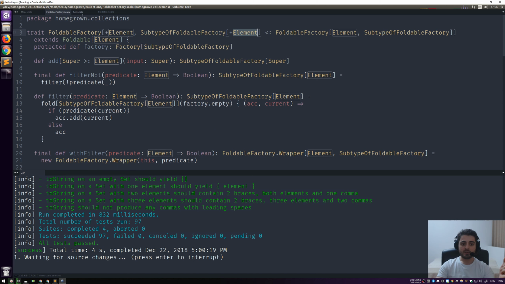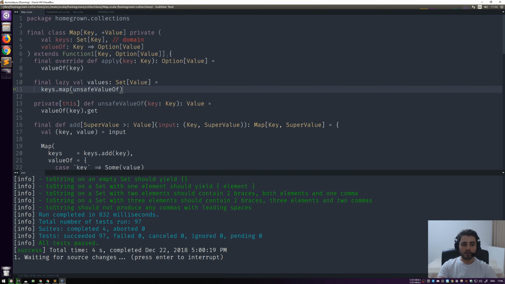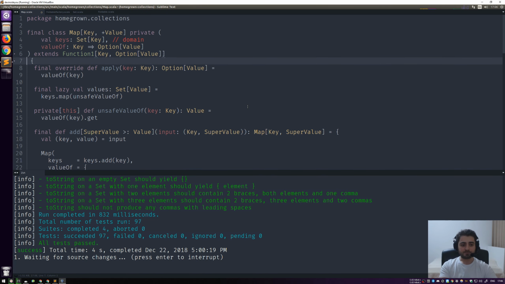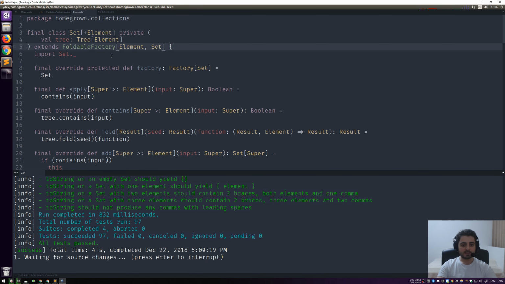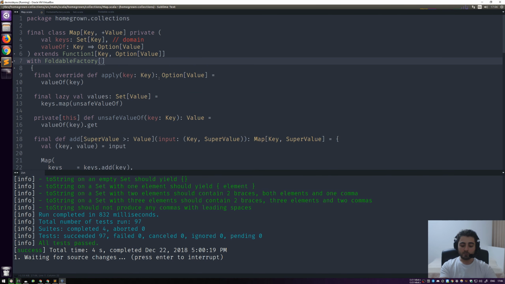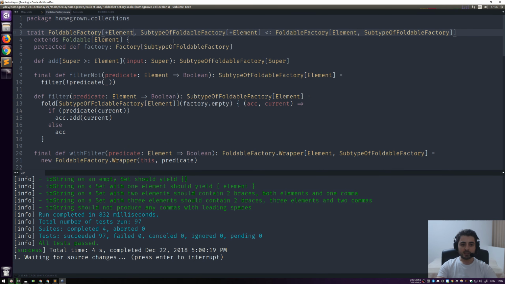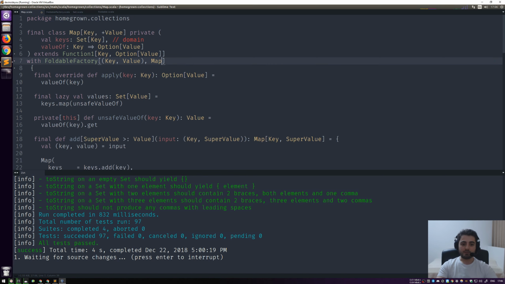Whereas we could take the key and the value, put them together, and we would have a tuple, right? And having that tuple, we could insert it over here. So in theory, we could say it doesn't extend only Function1. What it also does is it extends a FoldableFactory, and whereas the set said that the first thing is going to be an element, we could just use a tuple, a key and the value. The problem starts over here because we can't use map here, right? Because what is expected is a type constructor with only one parameter, but we have a type constructor with two parameters, so there's nothing that we can do about this.